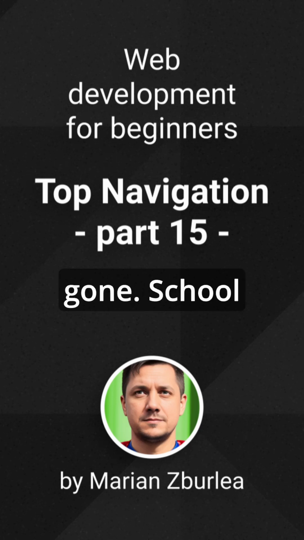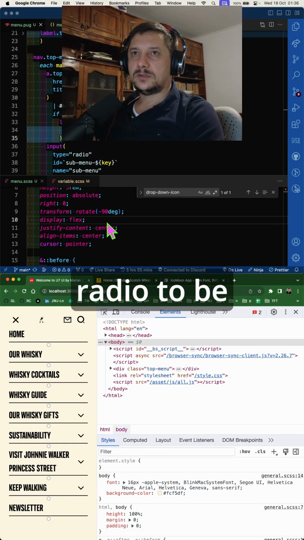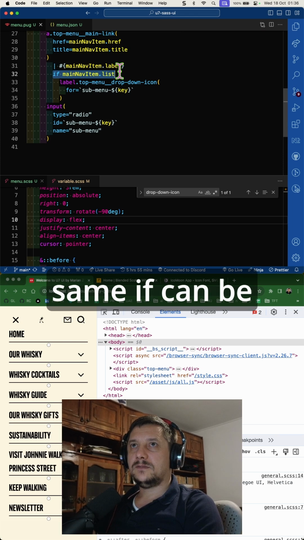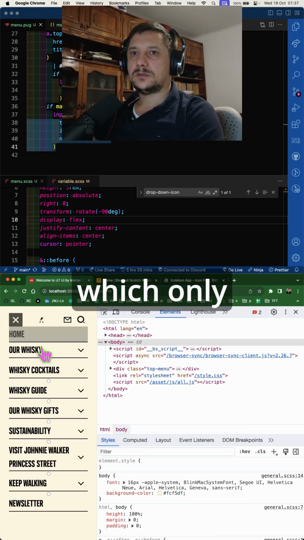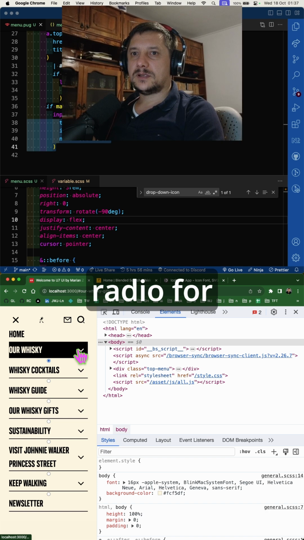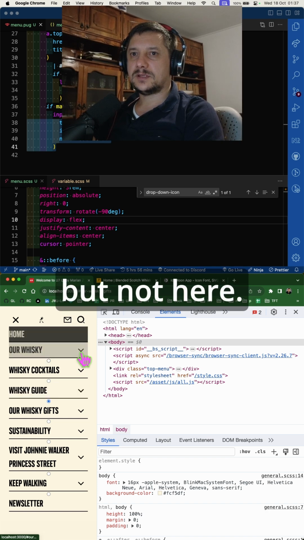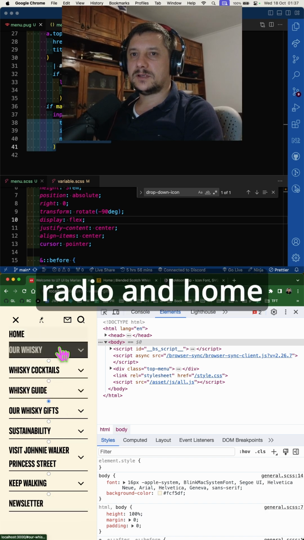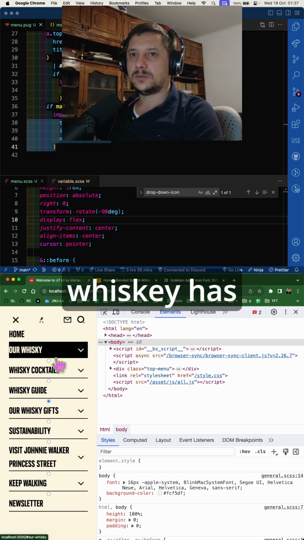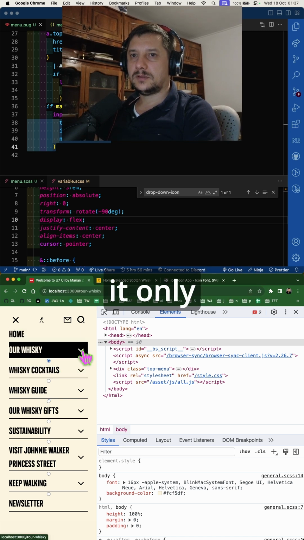The chevron is gone. School also needs the chevron to be gone. So the same if can be added here, which only gives that chevron for certain items, but not here. So newsletter doesn't have a chevron and home doesn't have a chevron. Our whiskey has this one and it only becomes active.